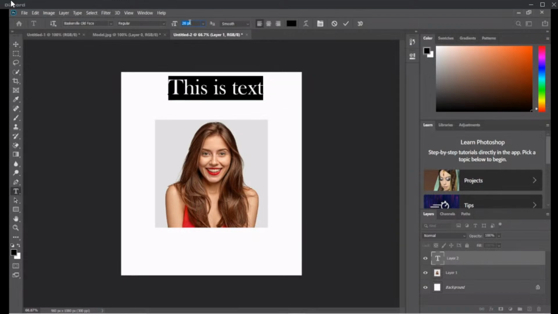Now, the other thing is if you want to make the edges of the text a particular way, there are some options over here like sharp, crisp, strong, smooth. So you can use any of these options in order to change the edges of the text. Right now, let's keep it smooth.